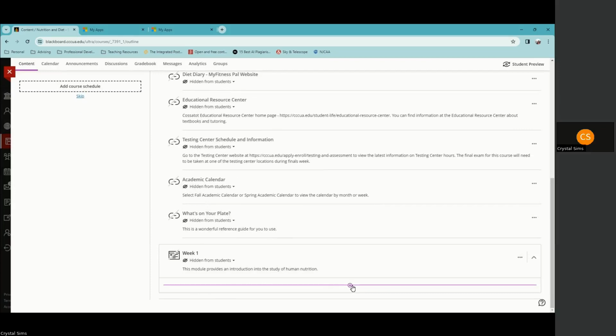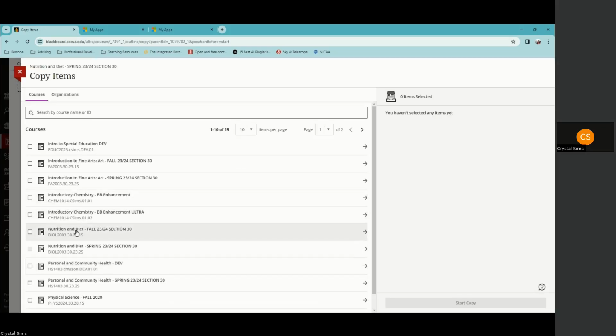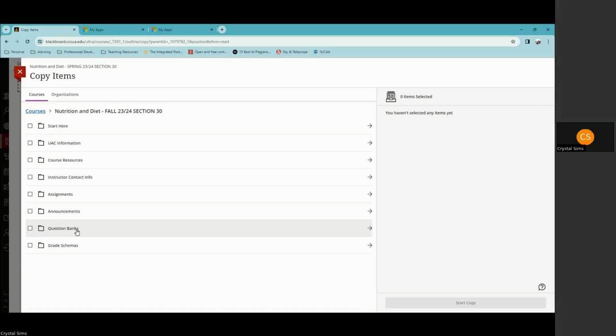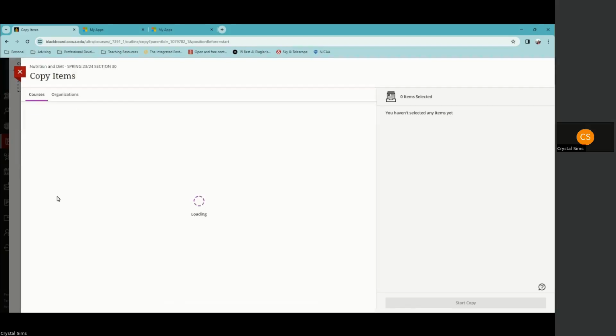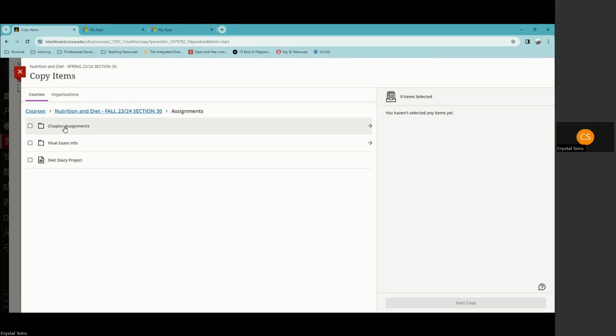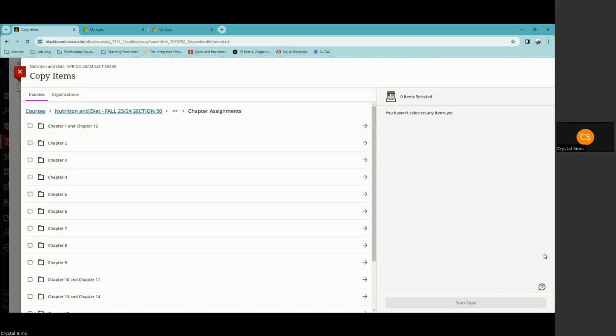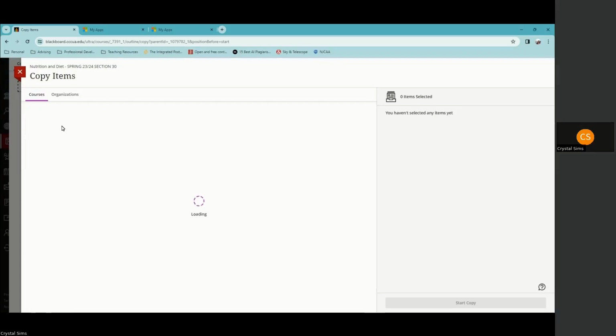So I'll click my plus button again, and I'm going to copy my content. I'll go back to my original course, and this time I'm going to go into assignments, because this is the old assignments tab, and that's where my assignments are going to be found. So I'm going to go into this first one here, chapter 1 and chapter 12. So I'm going to click on that.